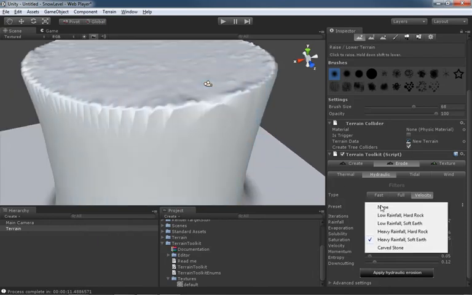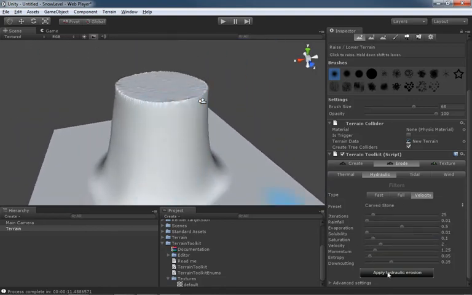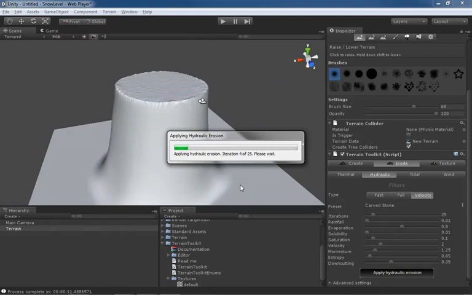Notice we also have some presets here. So we have low rainfall, hard rock, low rainfall, soft earth, heavy rainfall against hard rock, heavy rainfall on soft earth, and finally carved stone. So let's go ahead, let's just try carved stone. We'll give this a click.